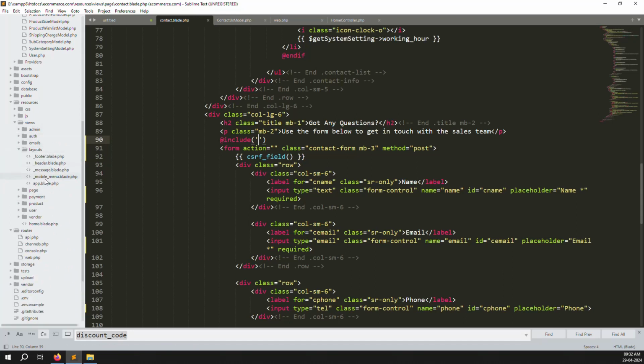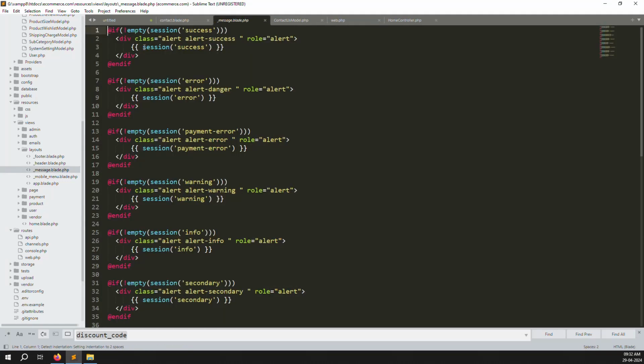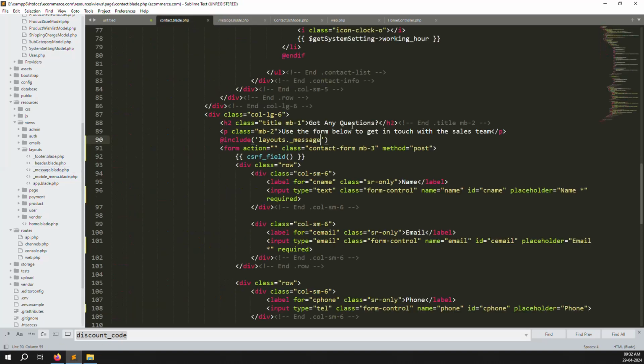Inside layouts, inside you can see message. So simply you can make layout message, and there is already a file for the success message. You can see it here. So I will just include success, error, payment error. So simply here, you see it. So I just include it. Okay. So let's try now, working, not working.